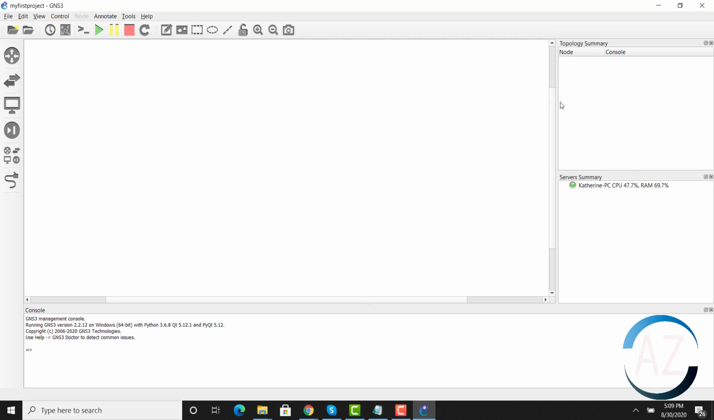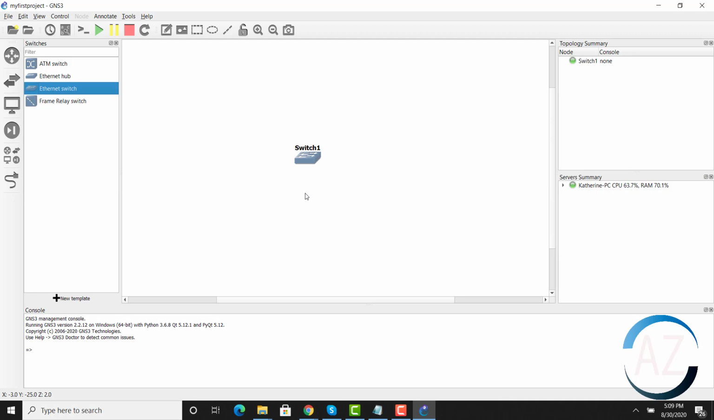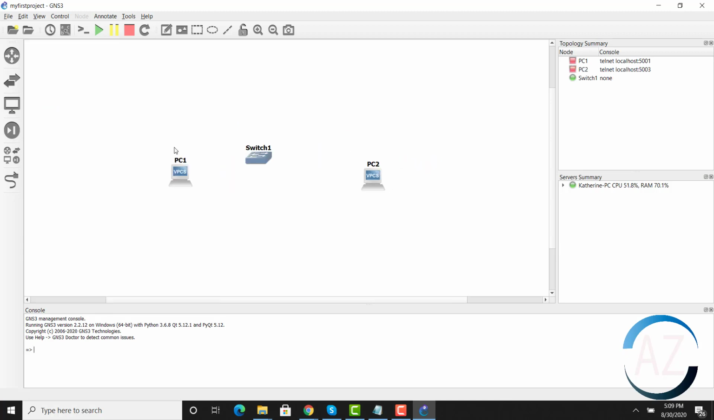What I suggest for now is to set up a very basic topology. I'm going to drag a switch into the topology. Here is a switch, and I'm also going to drag two VPC devices into the topology. Here are the two VPC devices. Then I'm going to connect these two VPCs using the switch.